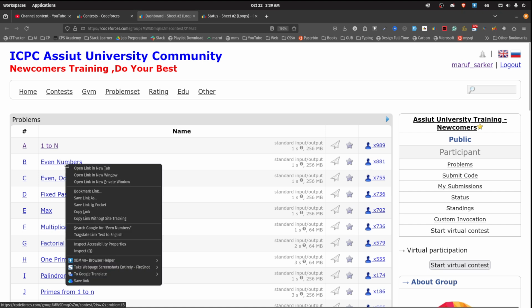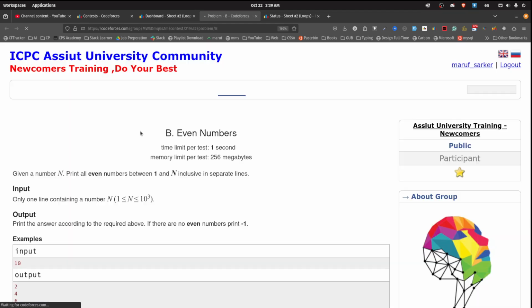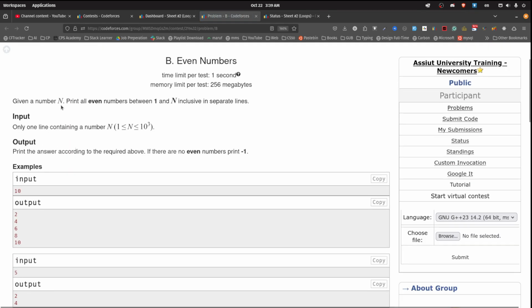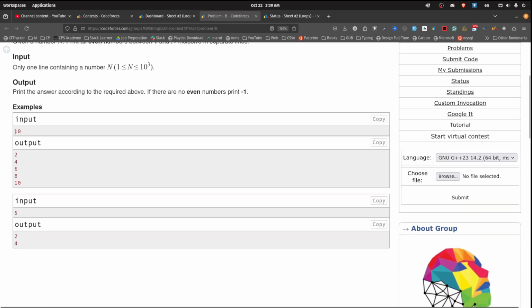So let's start this. In this problem it basically says, given a number n, print all even numbers between 1 and n inclusive in separate lines. That means it gives me a number n, and I have to print all even numbers from 2 to this number. Inclusive means I have to include this number, which means less than or equal in the for loop.